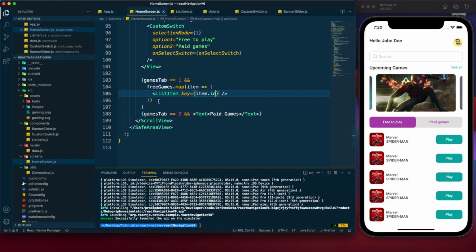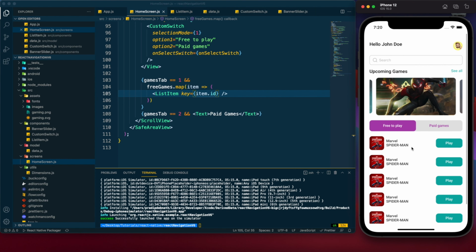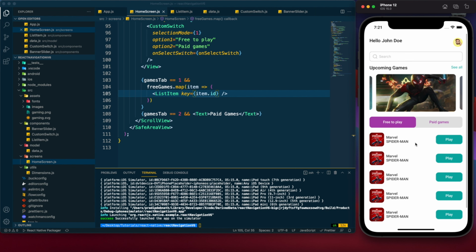And I know that there is flat list and section list present to render items in React Native, but I have found that flat list doesn't work in a scroll view. As you can see, we are scrolling complete page here, right?